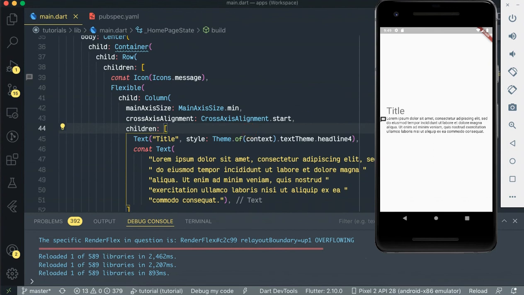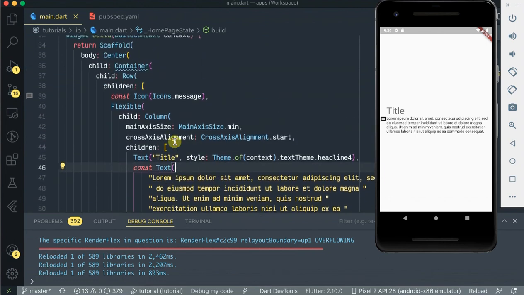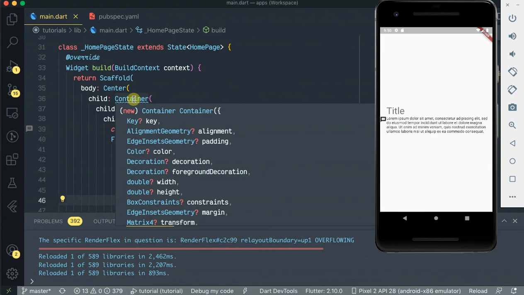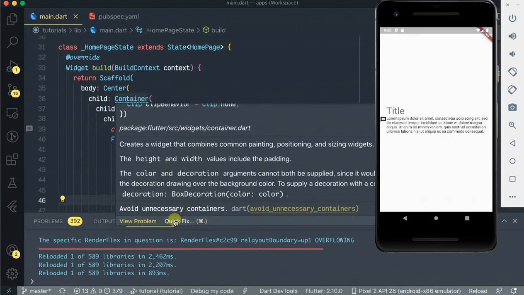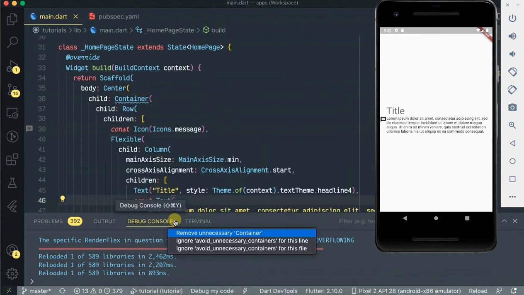Okay guys, that's how you can solve a RenderFlex overflow Flutter layout error. This error is so common that I had to do a video about it to help those that are getting it. In case you have this kind of error, this is the way to fix it.